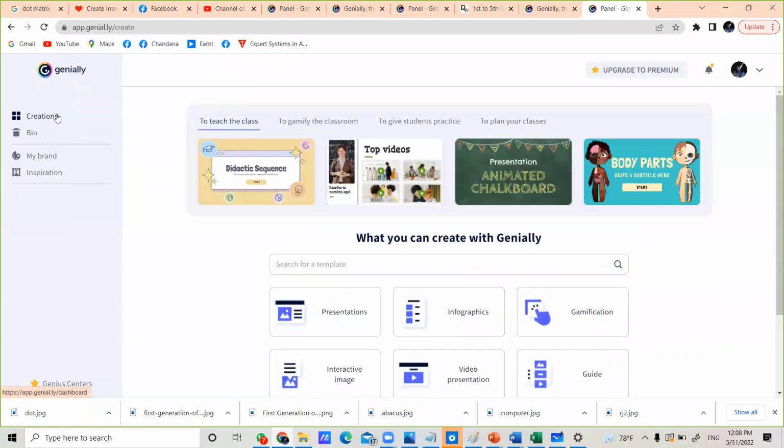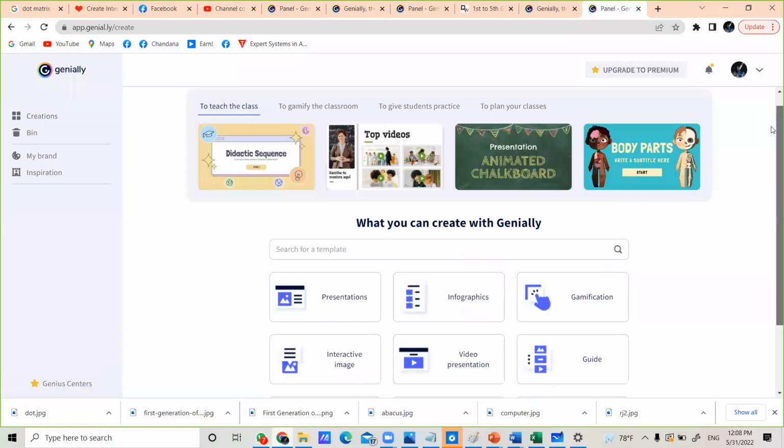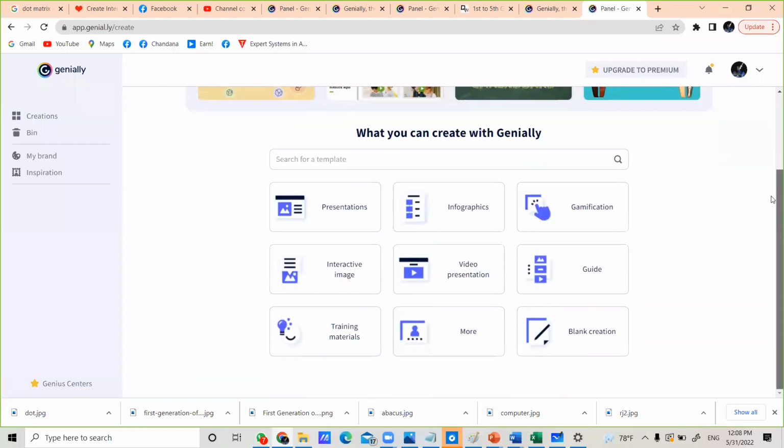Right. Once you create this option there, then you can see all the activities you can make through this Genially. Then look at the different types of activities here. You can make presentations. Right. Here, this is a very different and attractive type of presentation you can create through this option.